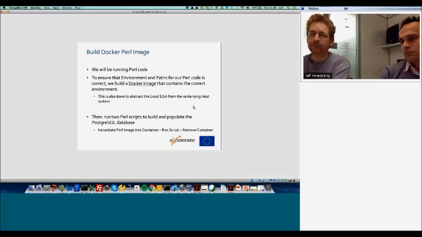The next thing we'll have to do is to run Perl code. Now, we want to make sure that the Perl code we run at all times has the correct environment. And to that end, we are building our own Docker image that installs just the right code and libraries, and also the interaction with the database. So this is also done to abstract the execution environment from the host system.